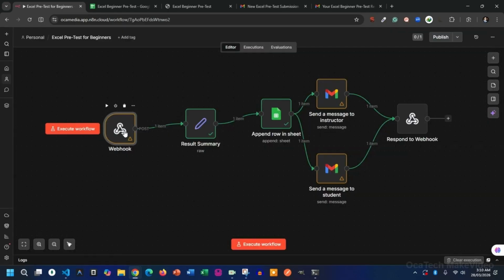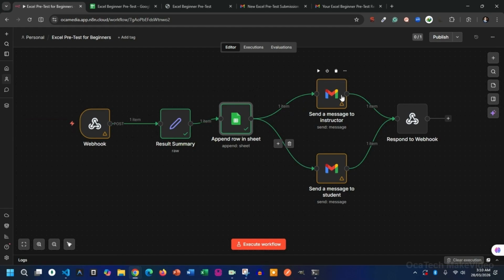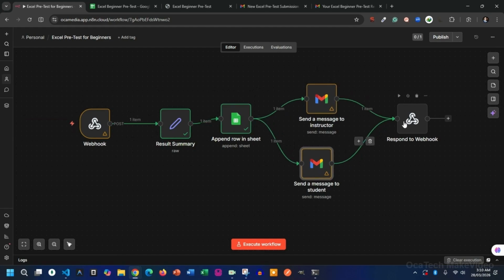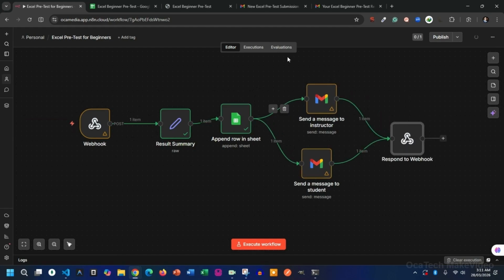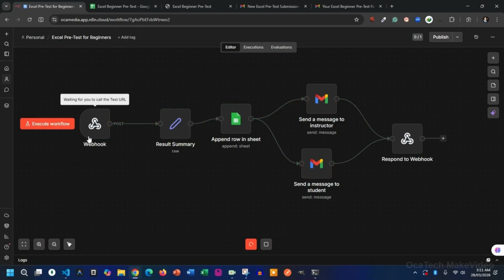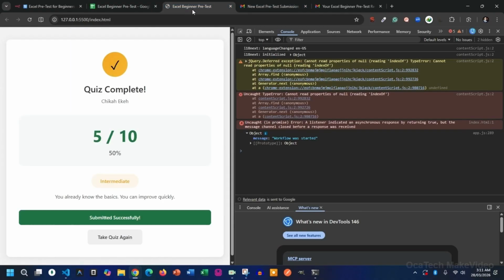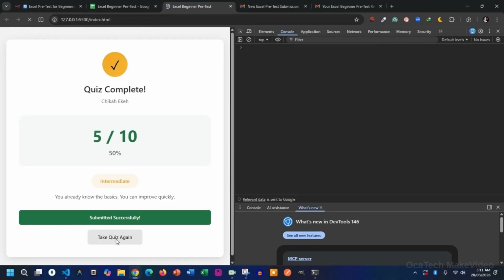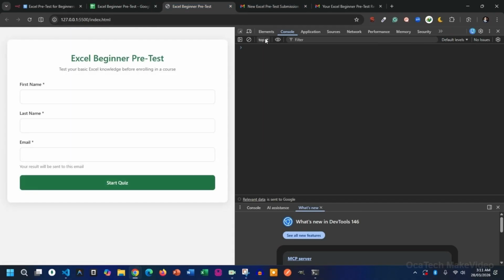Let's test our workflow again, guys. We're going to start testing our workflow again so that you will see how everything works. Okay, so I'm going to select execute workflow. It has started executing, waiting for you to call the test URL. I'm going to select the quiz. Let me select the quiz again. It is going to reload the page. I'm going to allow the console to be open so that you will see what it is going to return.